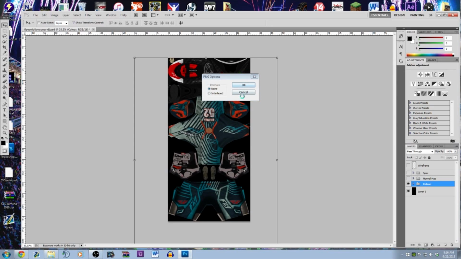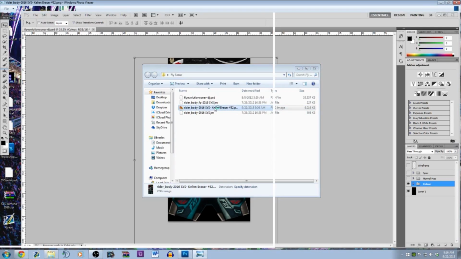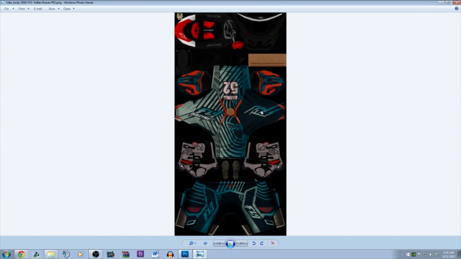Okay. And just waiting for that to save out. Saving. Alright. There we go. So now here's the folder. Here it is in there alongside the other stuff. And if we open it in image real quick, you can see there it is, just the way you want it to look.